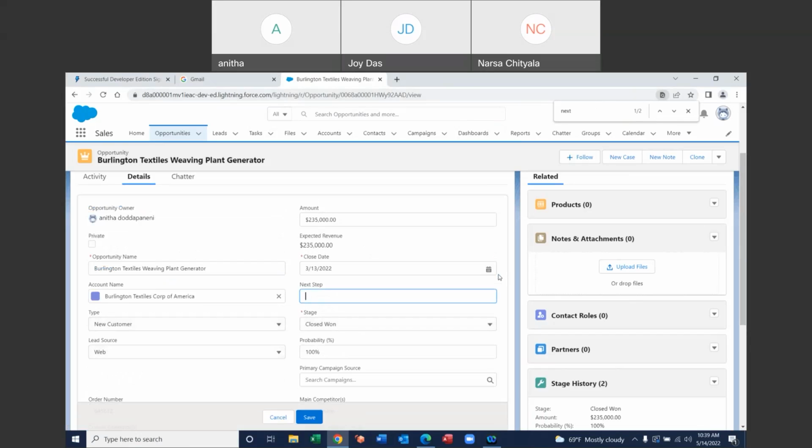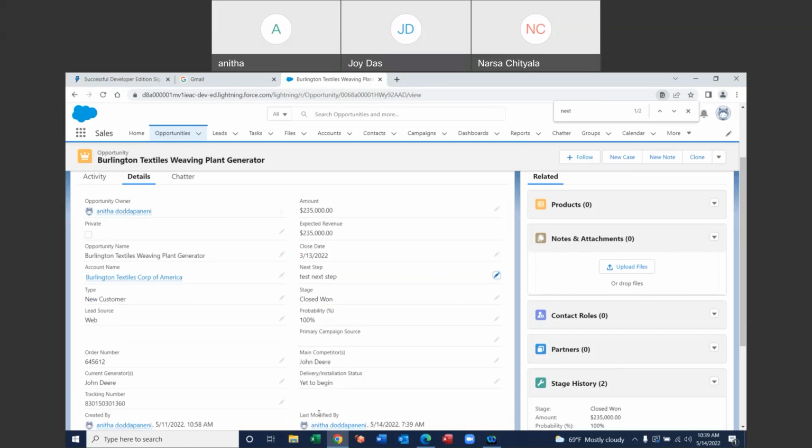Great. Click on that pencil icon and type something like "test next step," a dummy value, and click on save. Awesome. Do you see the value there now?